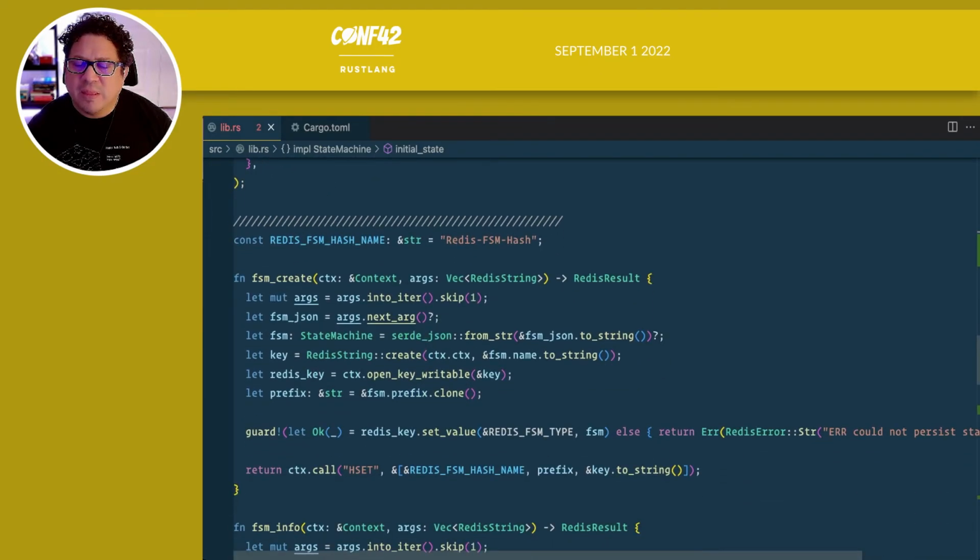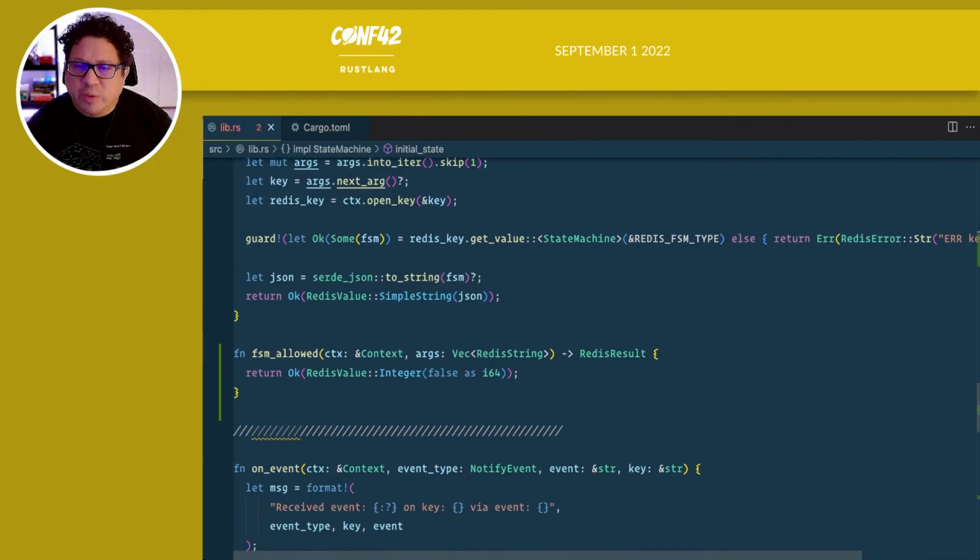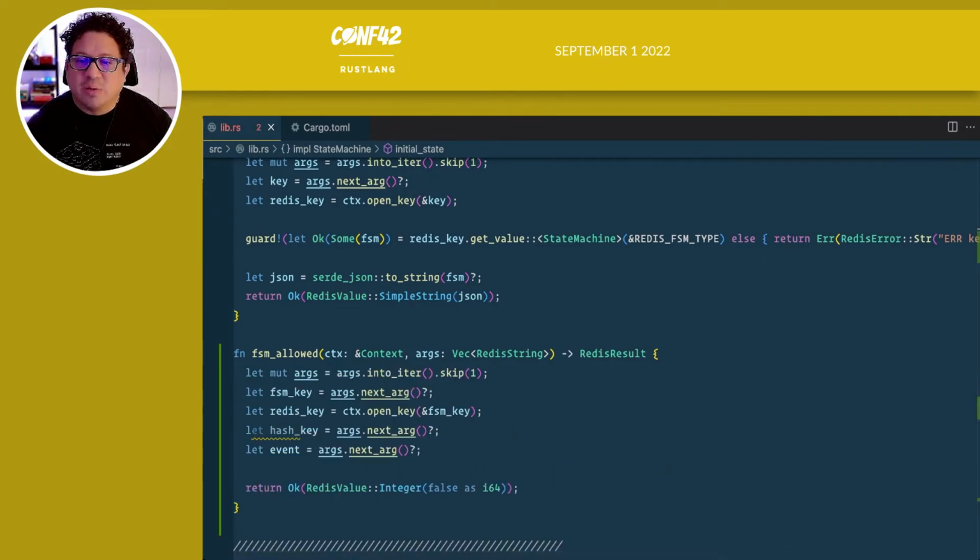And now if we go back to the FSM allowed method, here we go. Now we can refactor this to extract the keys. So I'm going to extract the final state machine key as the first key. Then the next key would be the hash key. We're also loading our Redis key so we can read the final state machine value. And the event would be the next argument.